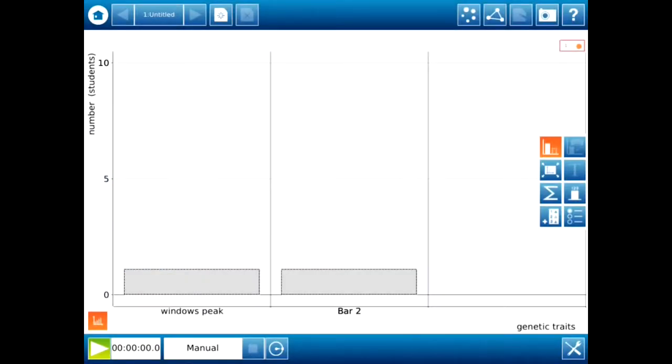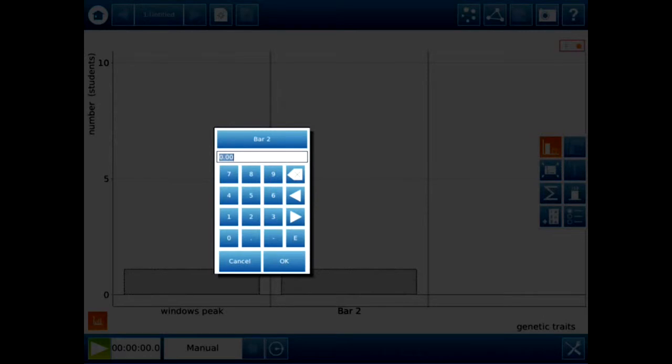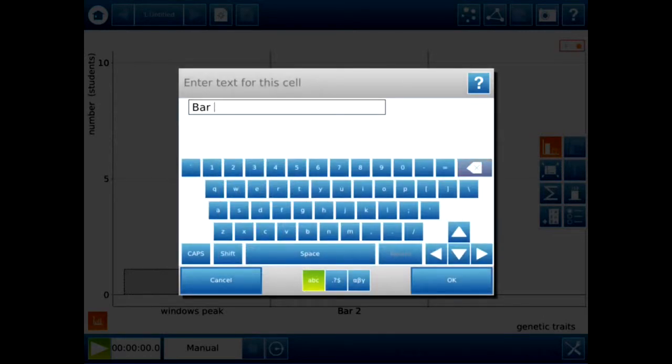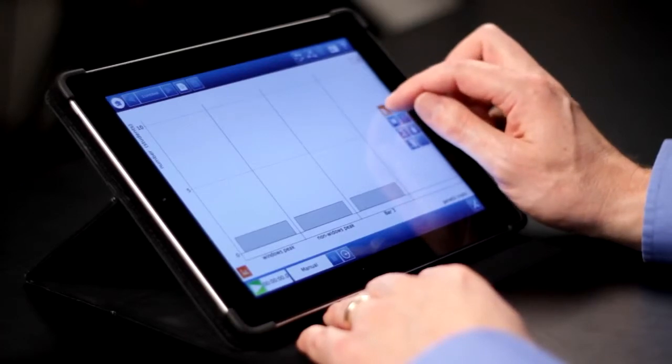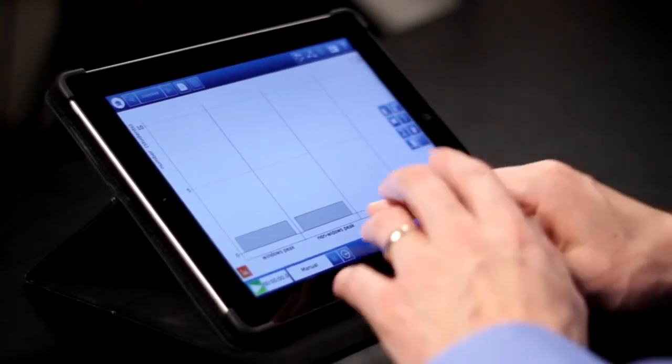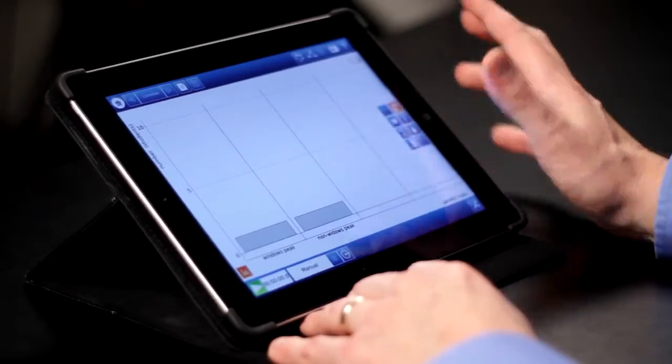So you'll see that once I enter the name, the software automatically puts down a new bar for me, inviting me to continue adding new things to study. So under bar 2, I'm going to do the non-widow's peak. All right. Then, of course, we could do more and more. We could do the tongue rollers versus non-tongue rollers, attached ears versus non-attached. But for now, I'm going to turn off the bar add and edit tool. We're just going to work with these 2 traits, but I want to change the values.